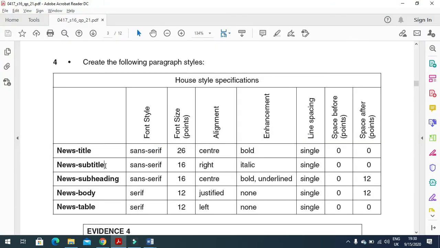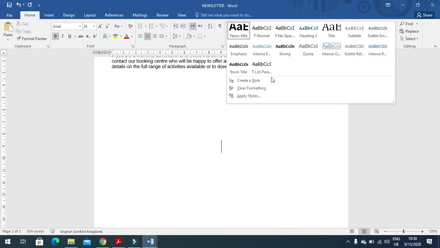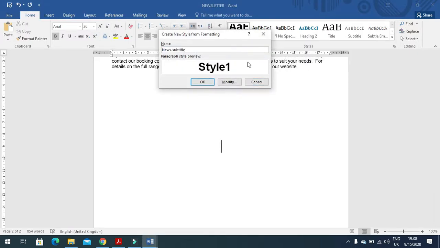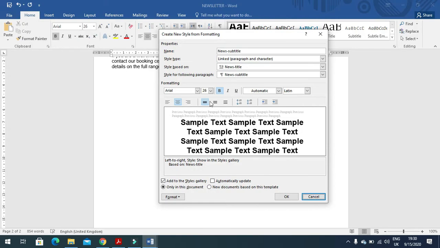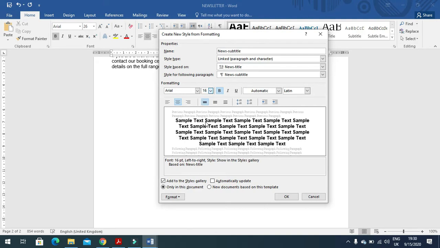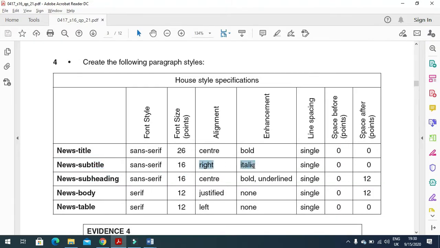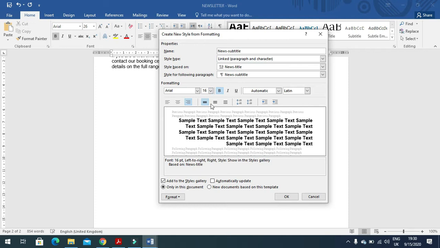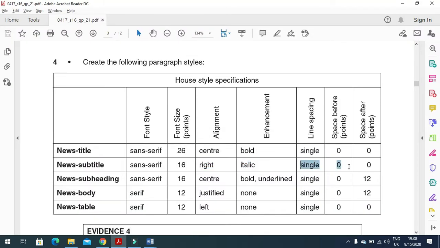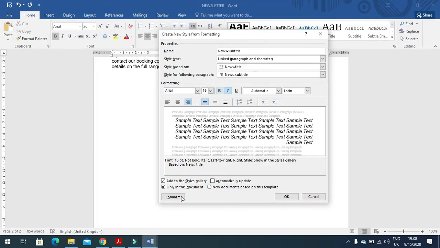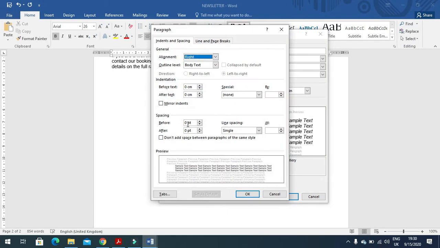Now move forward to create one more style, news subtitle. So we'll click here, then create, we'll name it, modify. It is again sans serif with 16 point this time. We'll choose 16 point. This one needs to be right align and italic as well, no bold. And then single line spacing before and after 0. So format paragraph spacing before and after is 0 and single line spacing.